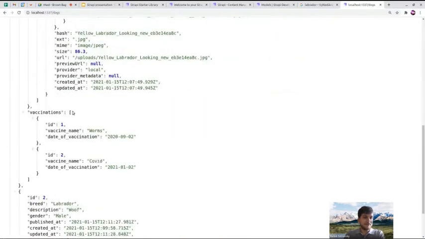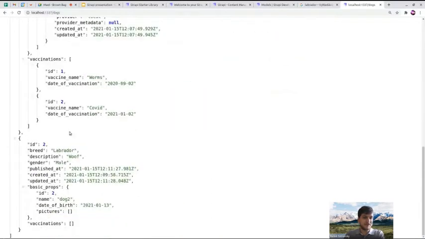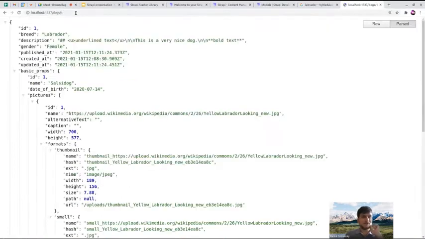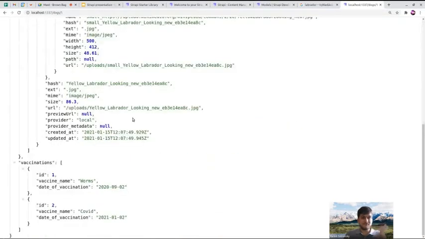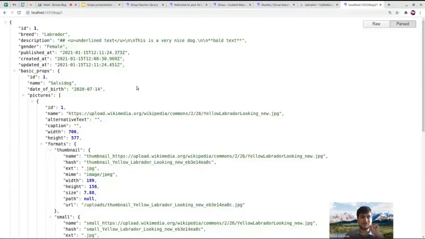And then you have the array of vaccinations as we edited. And here you have the second object with your dog. Obviously, you can do something like this to get just the first dog, your standard RESTful API as you are used to.